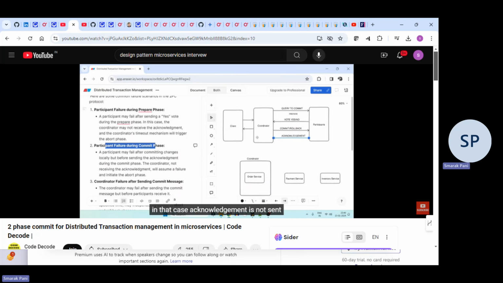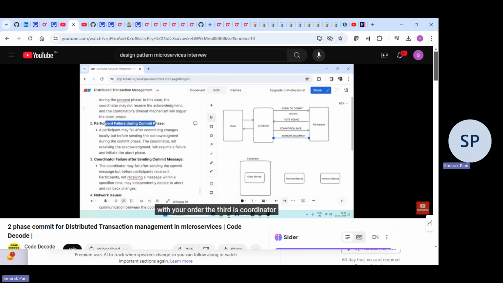In that case, acknowledgement is not sent to the coordinator. So coordinator will assume, oh, it was able to reduce, but it is actually not able to reduce currently because of some network or crash failures. In that case, it will again say roll back, sorry. Even though we have everything, we cannot proceed with your order.